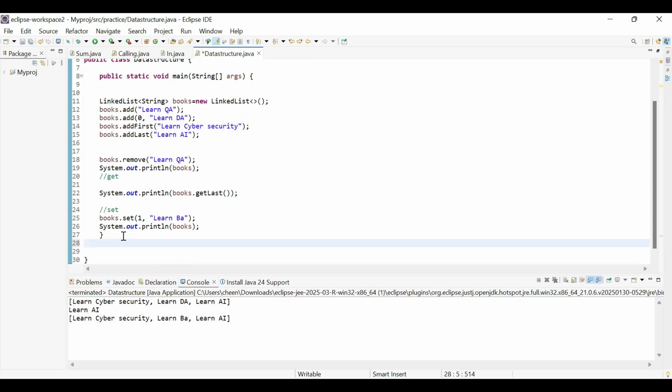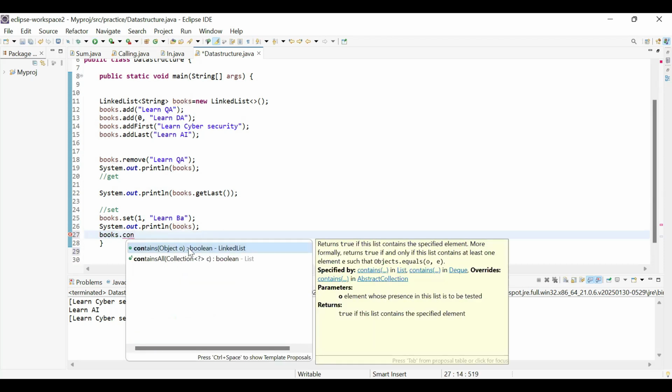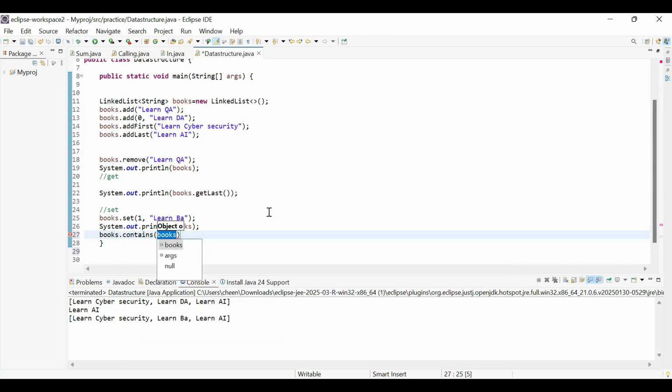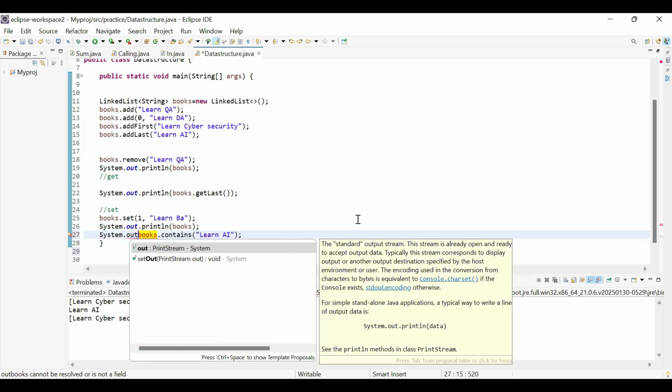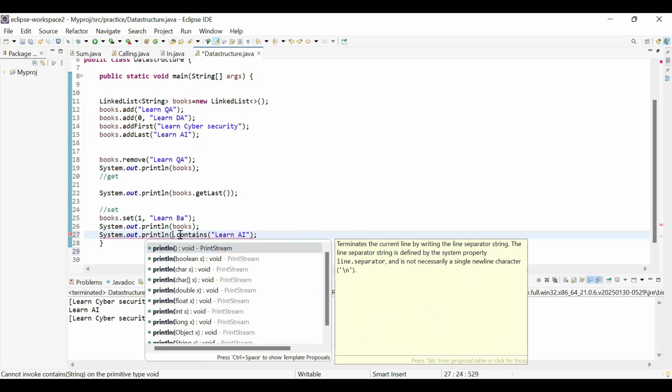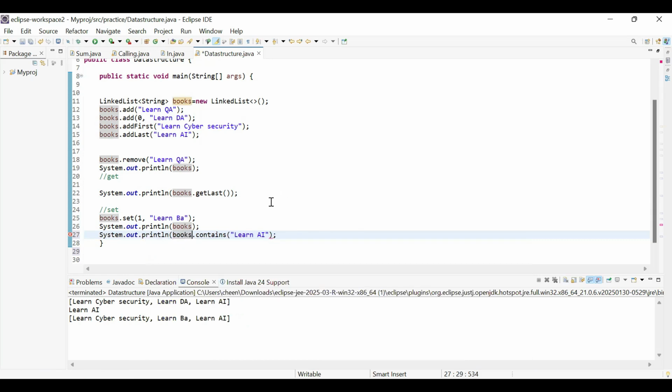Next, if I want to see whether this list contains any element, I can write books.contains, and contains what? Let's say I need to write whether my linked list contains the complete line learn AI. It will give me the answer in true or false. So I'm writing learn AI, and please display this to me. I want to see the result too, so system.out.println.